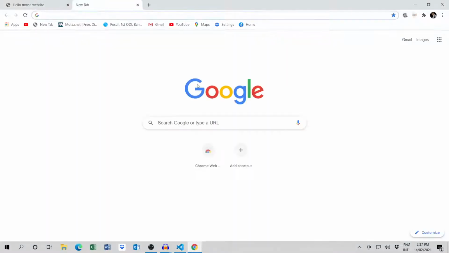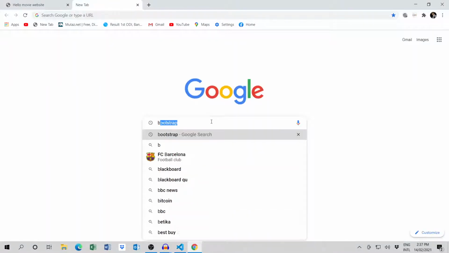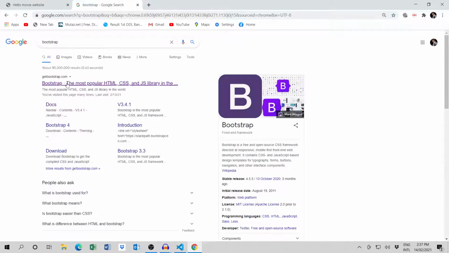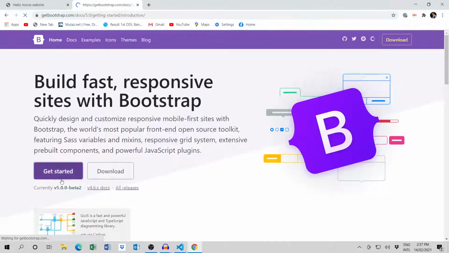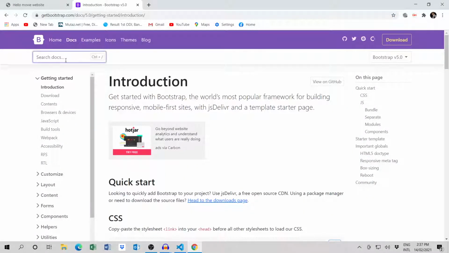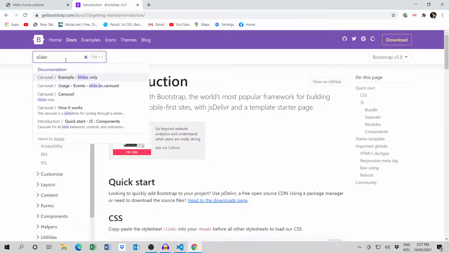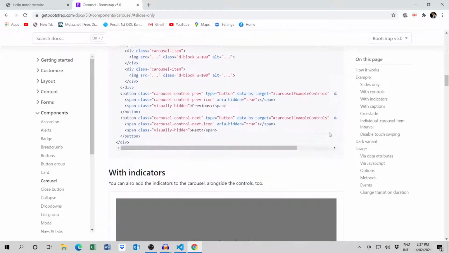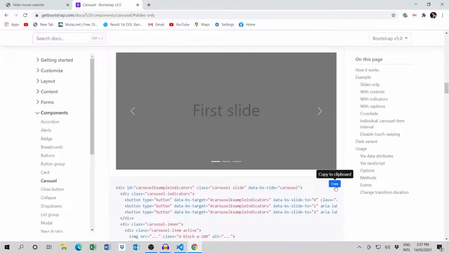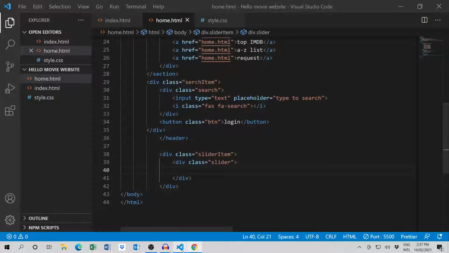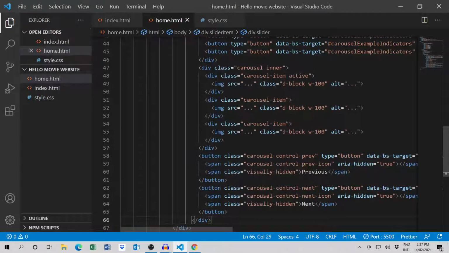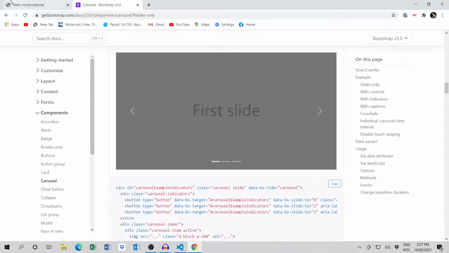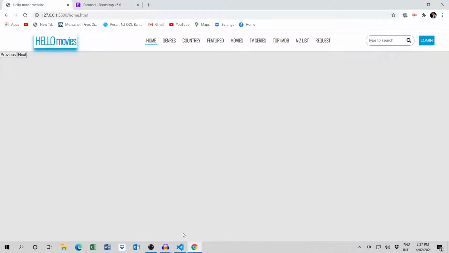I want bootstrap slider. Search here slider. For a second, not this one. Okay, I want this one. I'll copy this and I'll paste it here. So now we have like this.